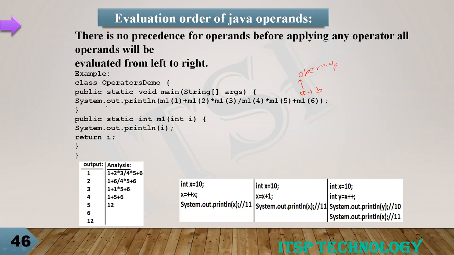Okay. So now operators demo main Java. println m of 1, m of 2, m of 3. Multiply like that. But in the arithmetic, first it will happen. Arithmetic. Call this method. If you call this method, then the method will come. I, what is that? 1, 1, 1, return the 1.